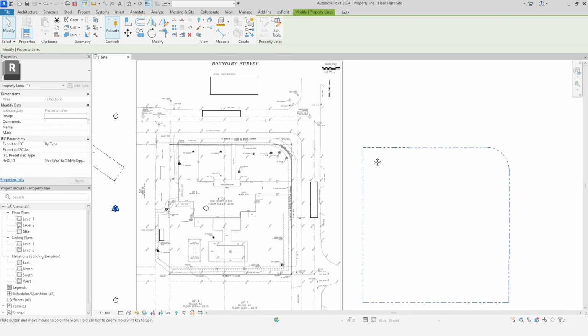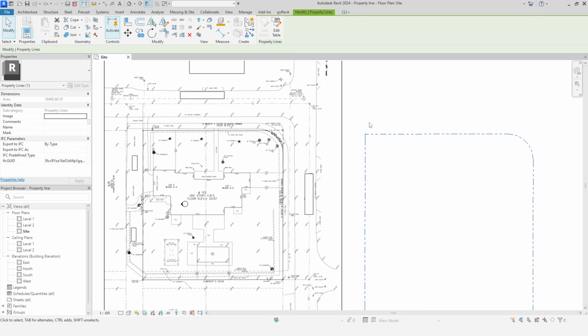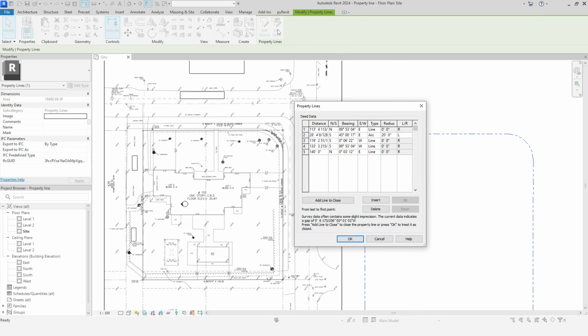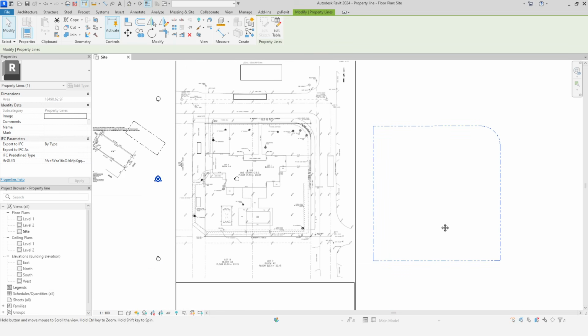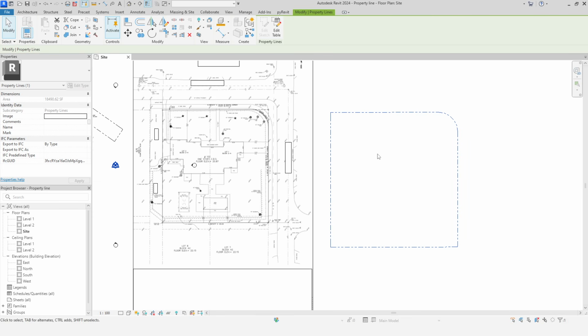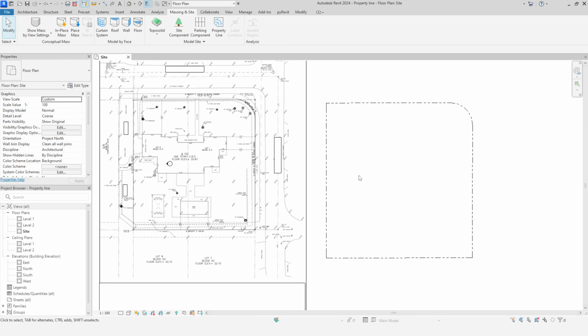So we fix that. We go to Edit Table. Delete the last row and use Add Lines to close. Now it closes exactly as needed. Click OK. As you can see, everything looks good. We have successfully created our property line.